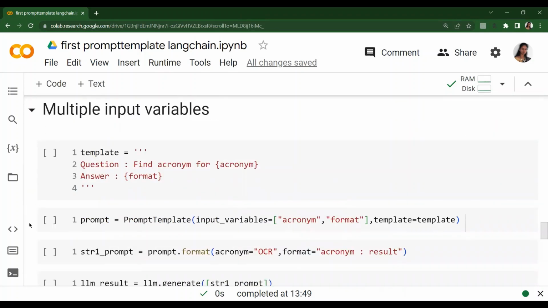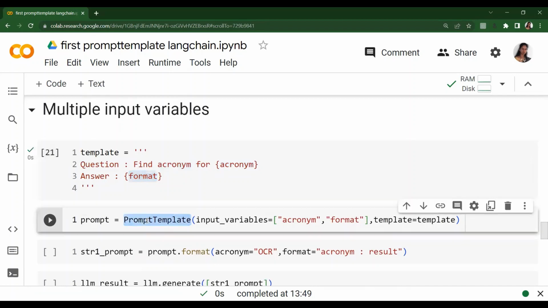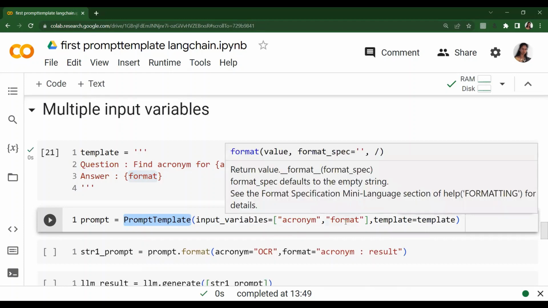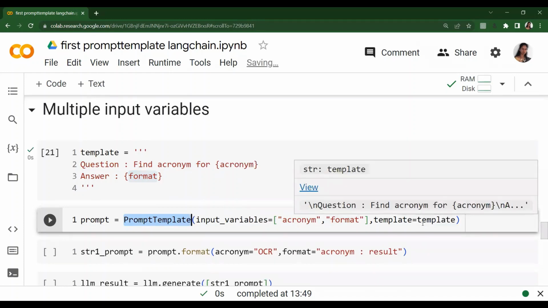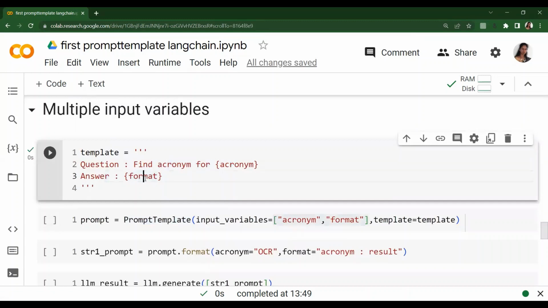What if we want to have multiple input variables? So I'm going to have more than one placeholder, one for acronym and the other for the format. So now in PromptTemplate, there are two input variables, namely the acronym and format. The template remains the same. So remember to give the input variables as a list. And for every single input variable that you have given here as a list, ensure that you have given a placeholder in the F string, which you've written in template.